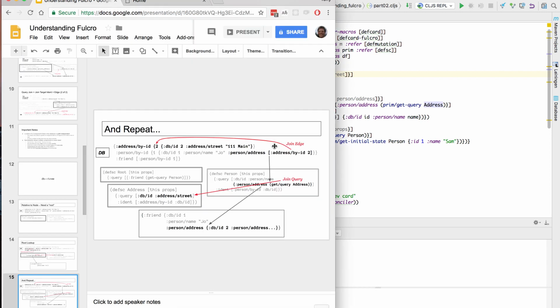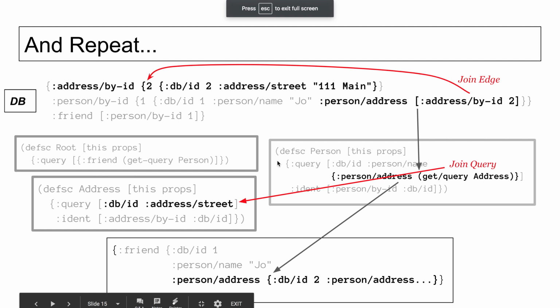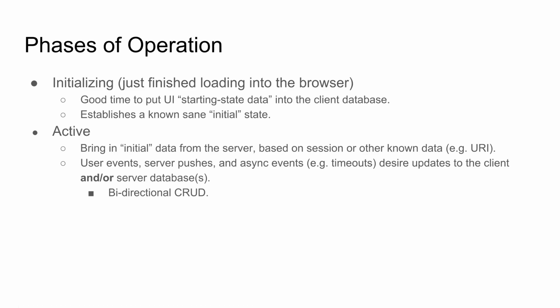Oh, that's actually something I want to talk about before we get into this. So this is how we convert. And so we've got some phases of operation here we're interested in. We just loaded the thing, we're initializing the application, and we want to have something in our database because otherwise the UI doesn't have anything to display at all. So this is a good time to put the UI in a starting state and establish the known initial state.